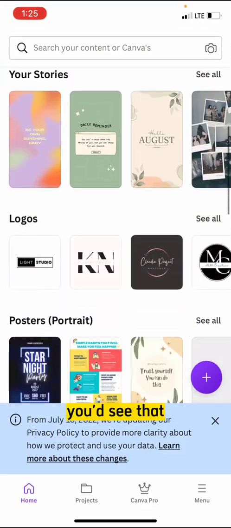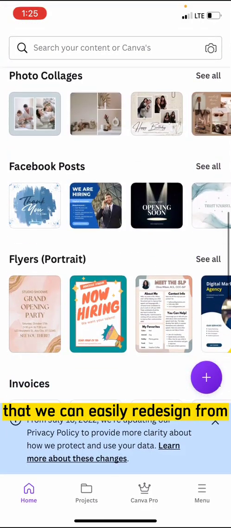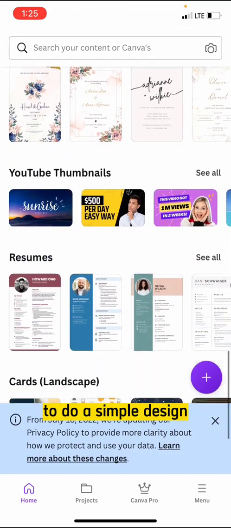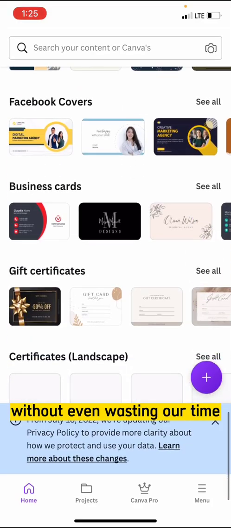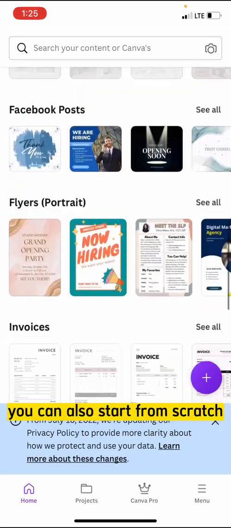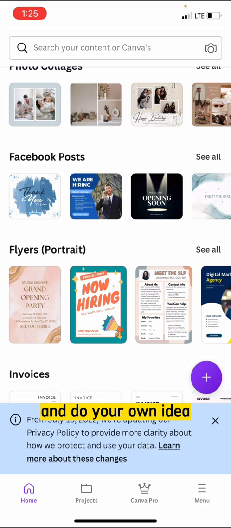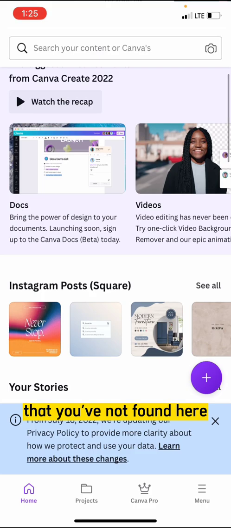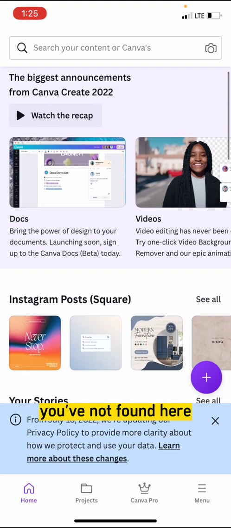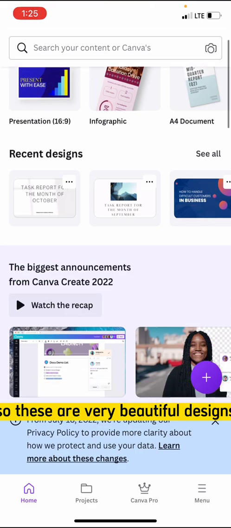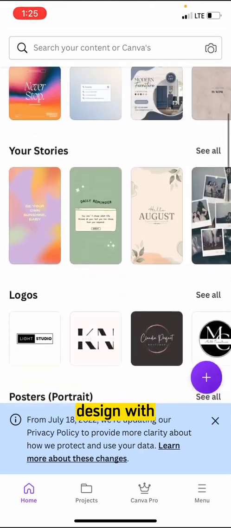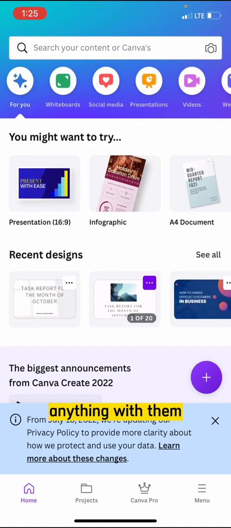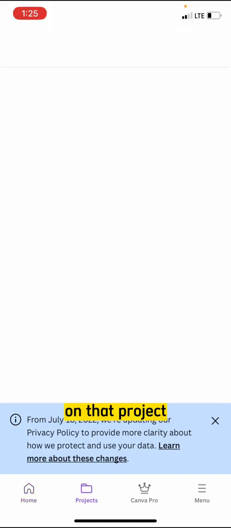If you look here now, you would see that we have a lot of templates that we can easily redesign from, that can help us do a simple design without even wasting our time. And at the same time, you can also start from scratch and do your own idea if you feel you have something in your head that you would want to do that you've not found here. So these are very beautiful designs that I could easily redesign with. They are all movable and you can do anything with them. Now these are under projects.